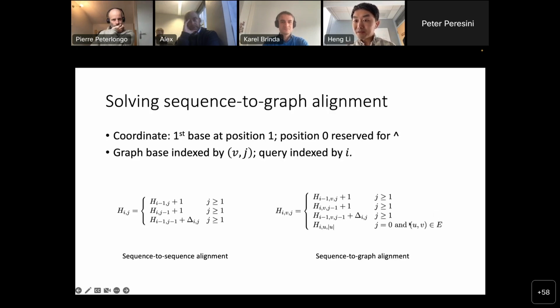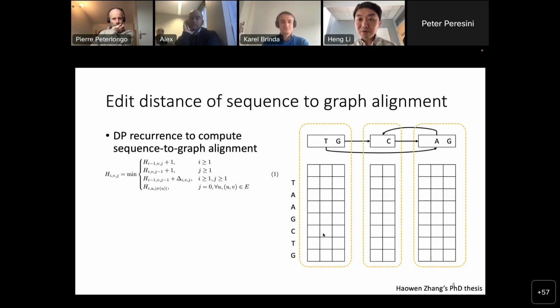All the predecessors. This is U. Basically, U means all the predecessors of V. We check all the predecessors, and we just copy over the score. You can see we just copy the score here, and then the formulation is like this. And let's see how it works. This shows an example.